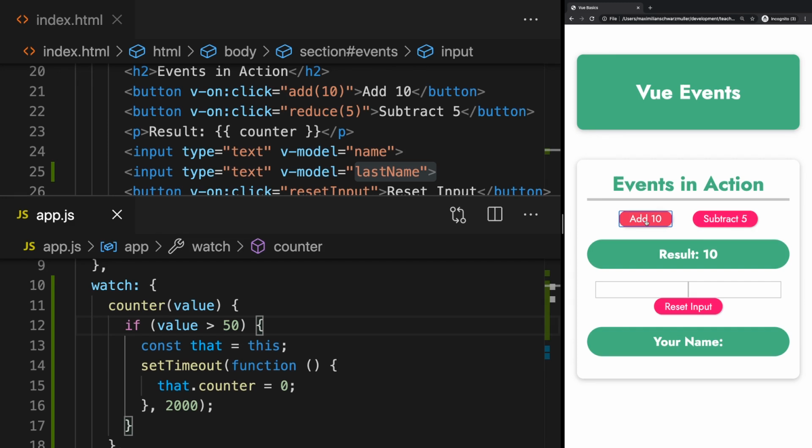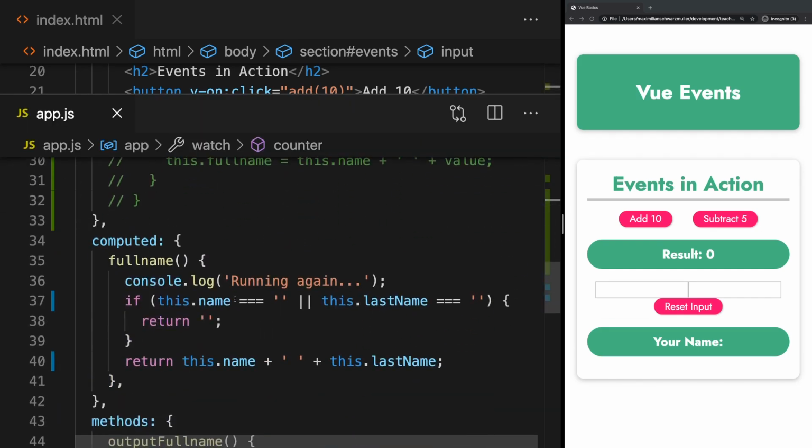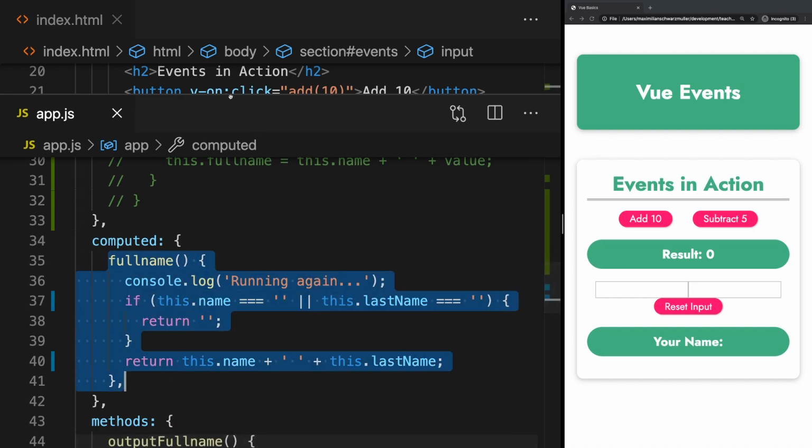That's, by the way, also why it resets multiple times here, because if I exceed 50 and I keep on going, I trigger more and more watcher executions and more timers get set. So that's the kind of task where a watcher can be useful. If you want to run some code which maybe, but not necessarily, also updates some data property in reaction to a property changing. If you want to do that, execute code because something changed, then watchers can be helpful. If you just want to calculate some output value dynamically, computed properties are your friend.